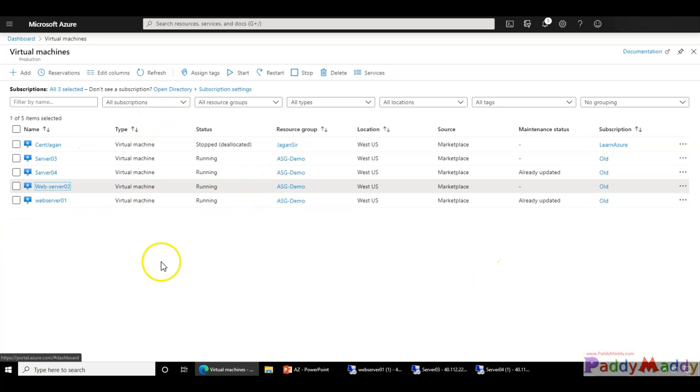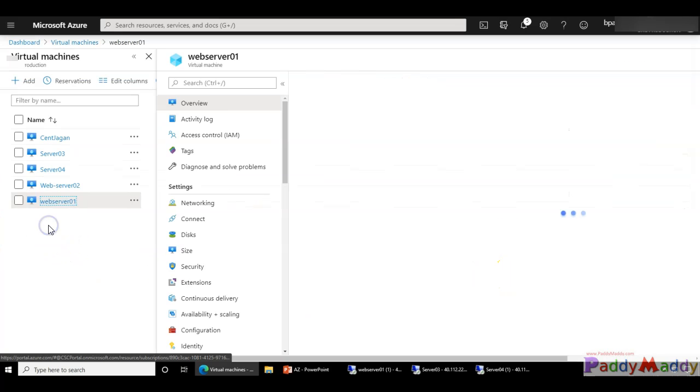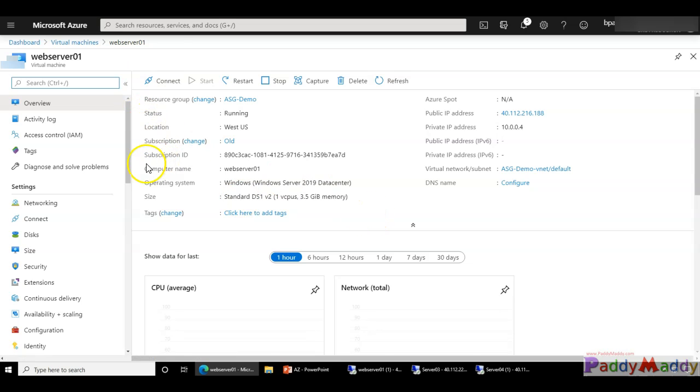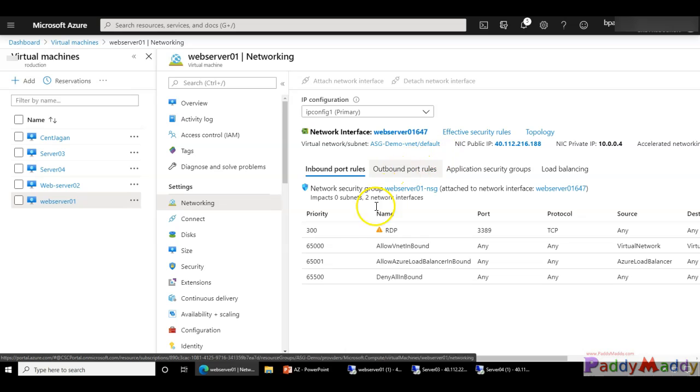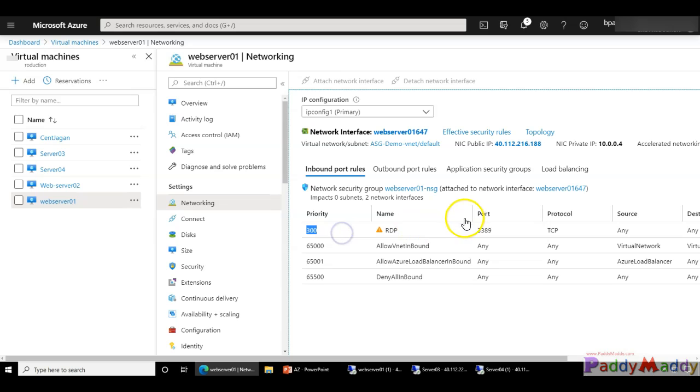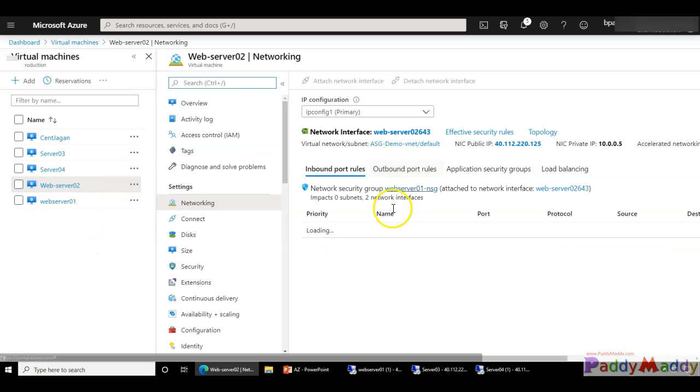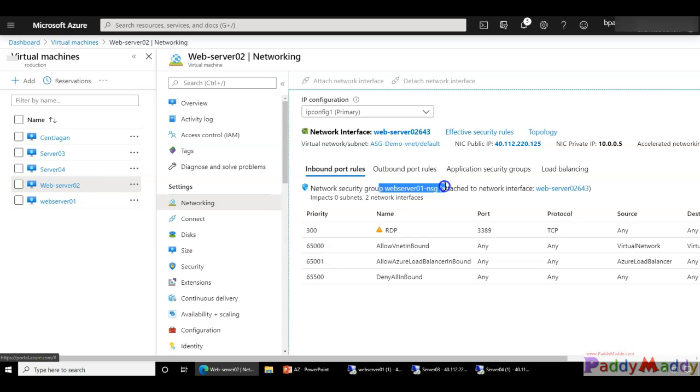So let's jump into the demonstration. These servers, if I just click on server, web server 1, you may have to make a note of this. You see here a port called 3389 with the priority of 300 from source as any. So once we have created the application security group, we would be changing that value.